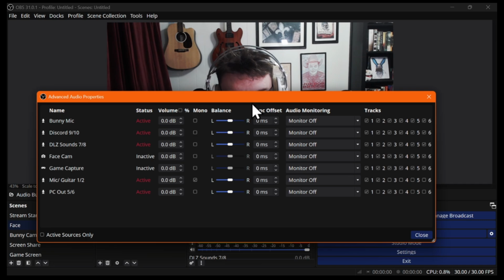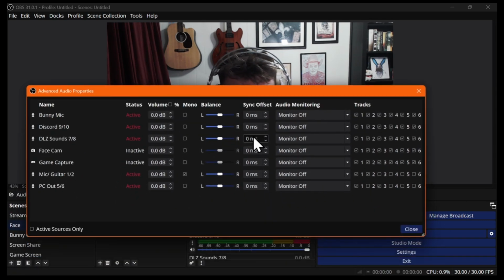If your audio does not sync up with your video, the way to fix that is in this sync offset. That's my way of doing it. You can try other ways if you want. That's on you. These are your tracks. Every track has to have one selected, right?